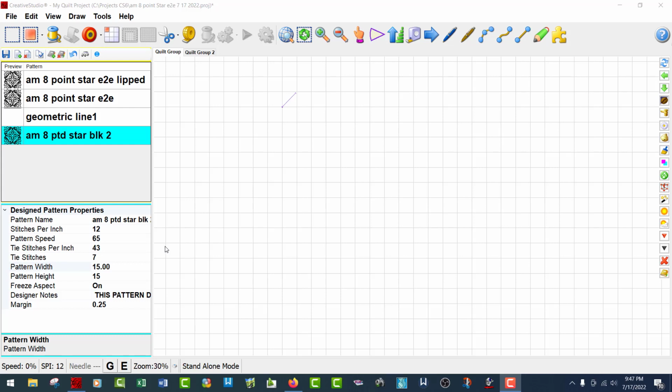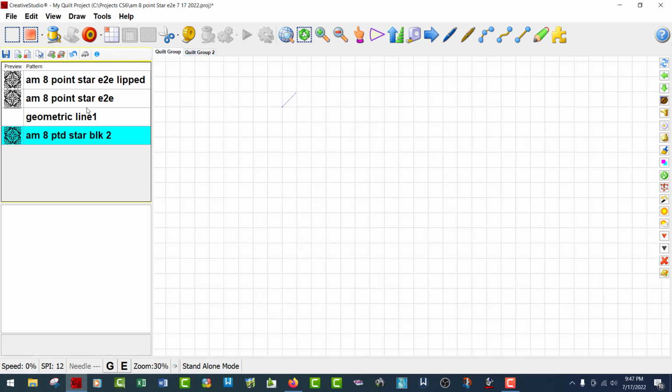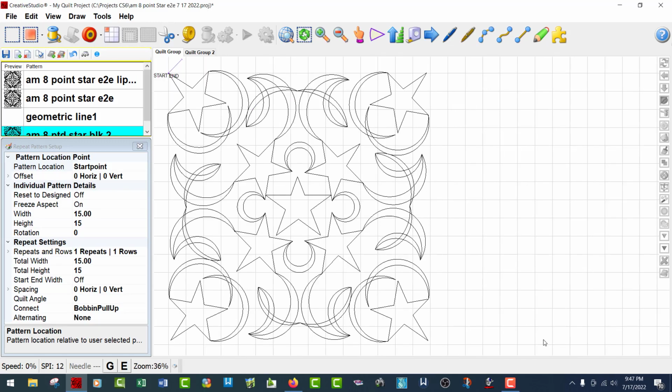I have a quilt that I needed a special pattern for, and I looked through all my patterns. I looked on PVM, and I found this AM 8-point star block pattern, but I need an edge-to-edge pattern. So what I did, I took this pattern, I used repeat patterns, I put it on the screen, and I set the width, the height at 15 inches.